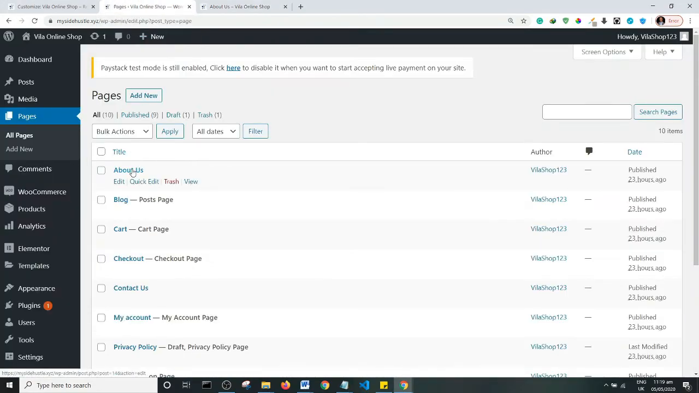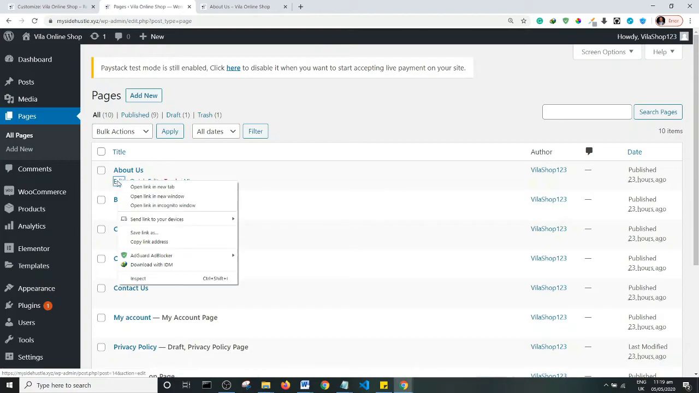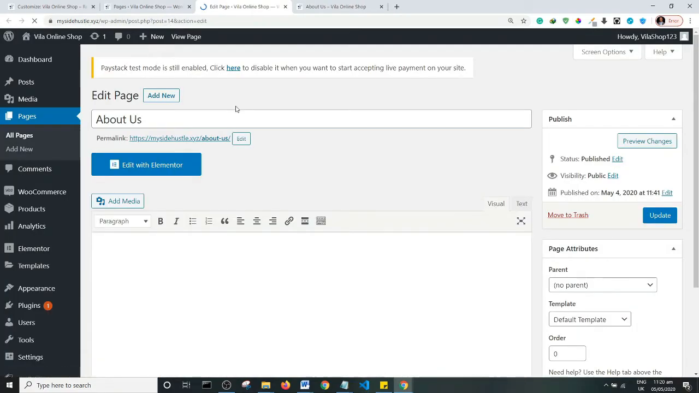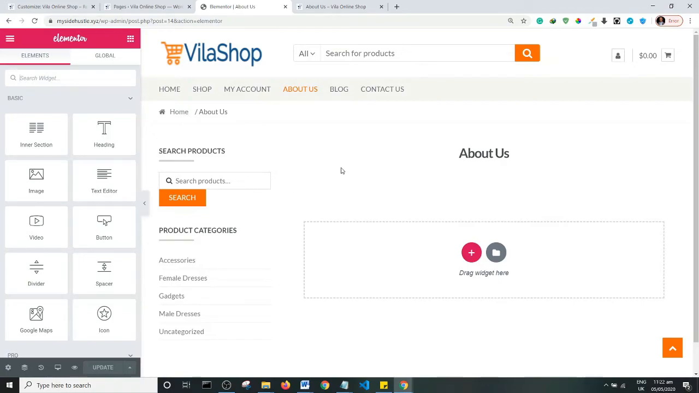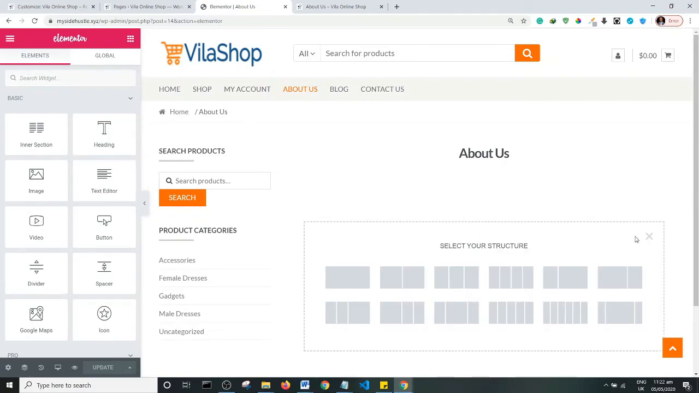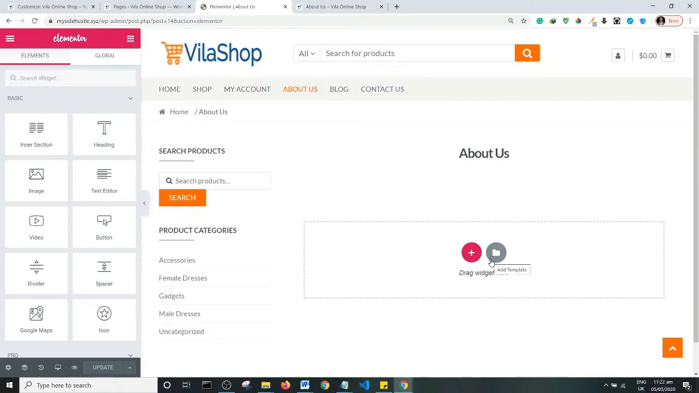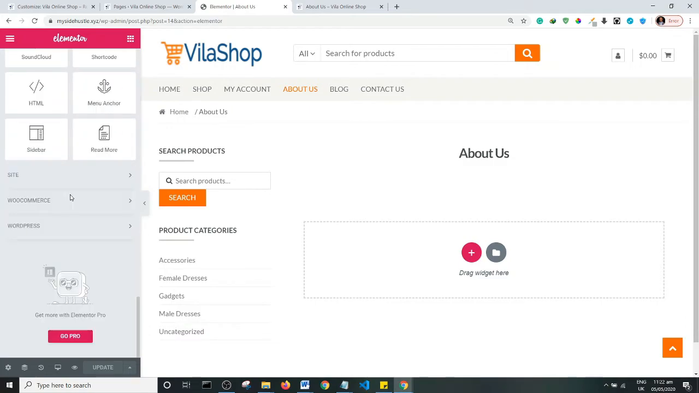So I'll go to pages, click on about us and edit, open it up in a new tab. Now I want to click on edit with Elementor. So this is what the Elementor page builder looks like when it's in action. Essentially I'm going to click on the plus icon. You may be new to the Elementor page builder, so let me quickly tell you what it does. It has elements, and these are the elements that we can use to build our page.